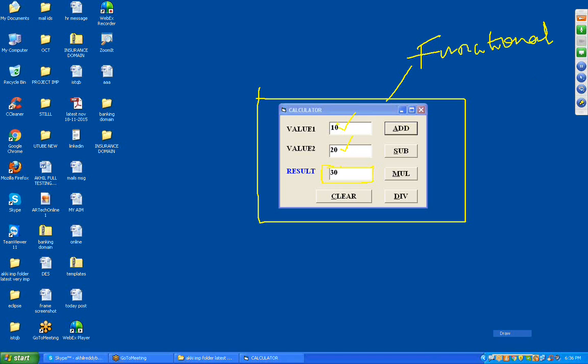I'm taking 10 in the place of value 1 and 20 in the place of value 2. If I click on the add button, it is showing 30. Why is it showing 30? How does the add button know that? That means inside interfaces are working. That is the structural part. From outside we can't get it.